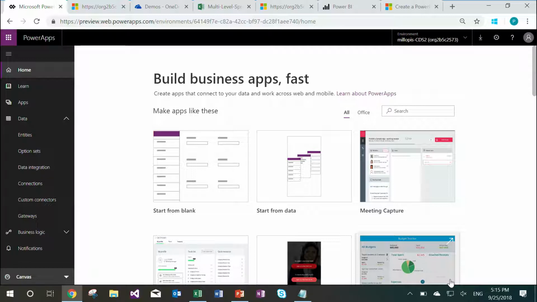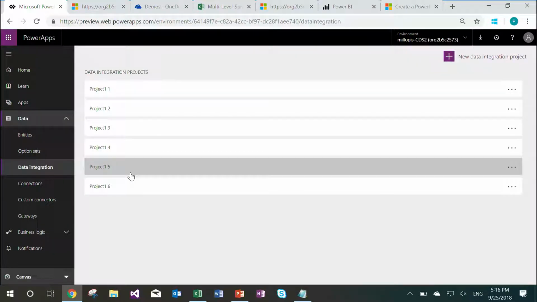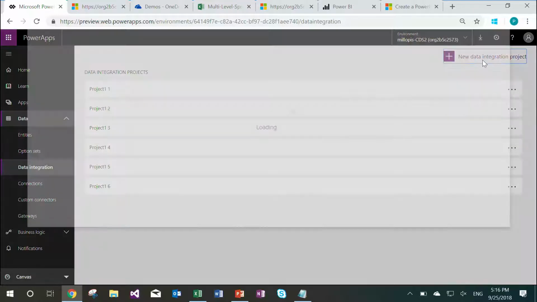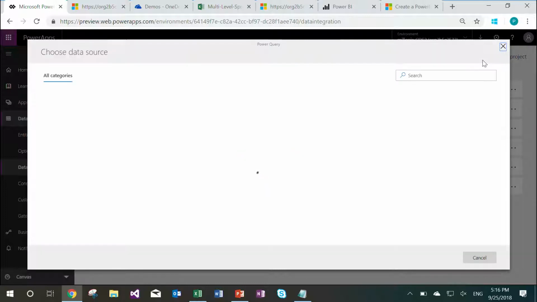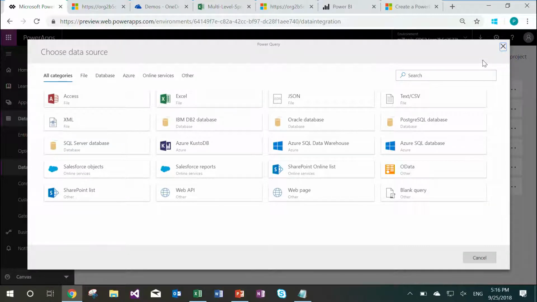So we're looking at the Power Apps portal. This is just powerapps.microsoft.com. It will take me here. You might have already tried out the stuff under the data menu in here. One of them is the data integration projects. So you can come here to define your pipelines or your projects to get data into the Common Data Service for Apps. I have really descriptive names, as you can see. But I can create a new project, and that's going to take me into the Power Query Online experience. So here I can start pulling data.